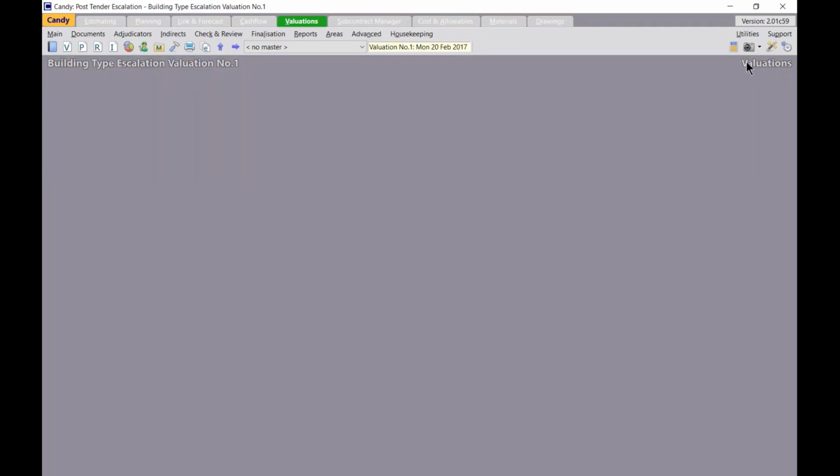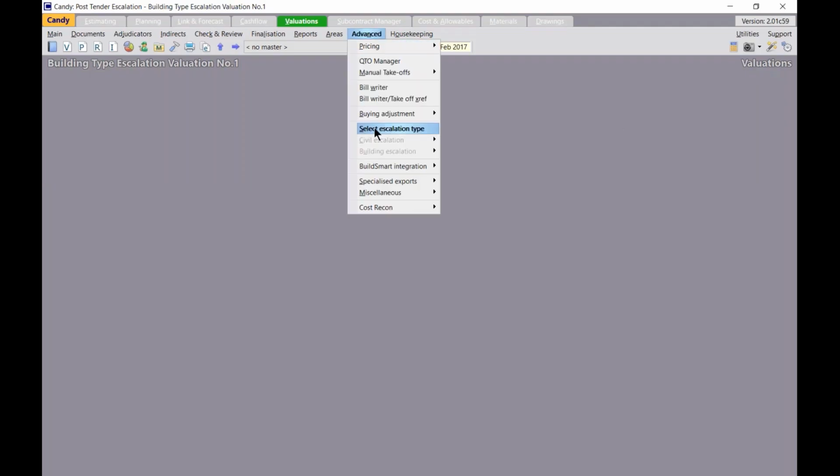I'm going to close this document. So my next step would be to go and define or specify the type of escalation for this document. So I'll click on my advanced menu, then click on the one that says select escalation type.